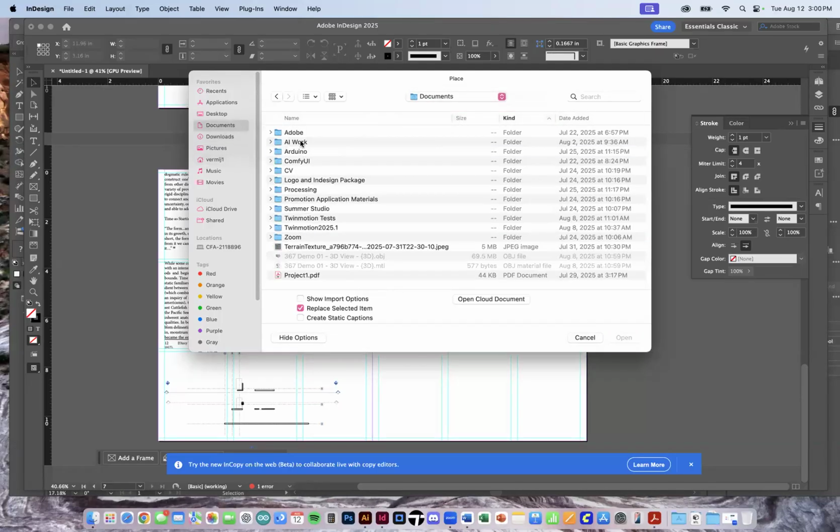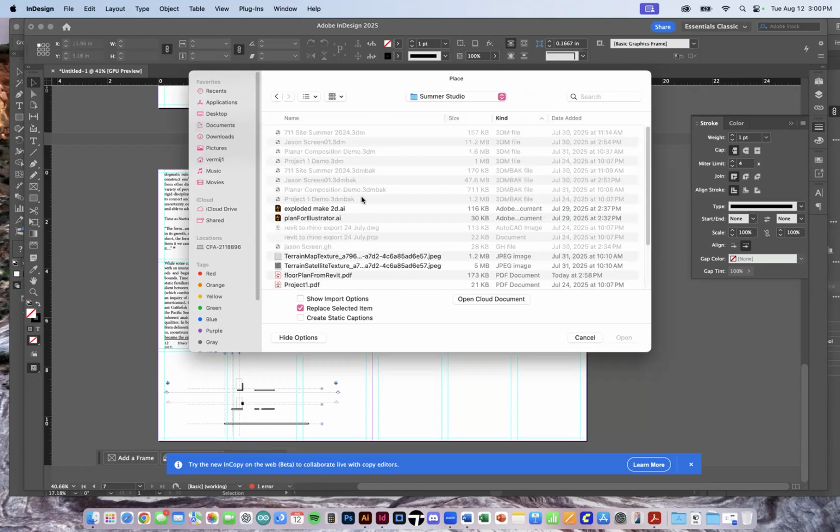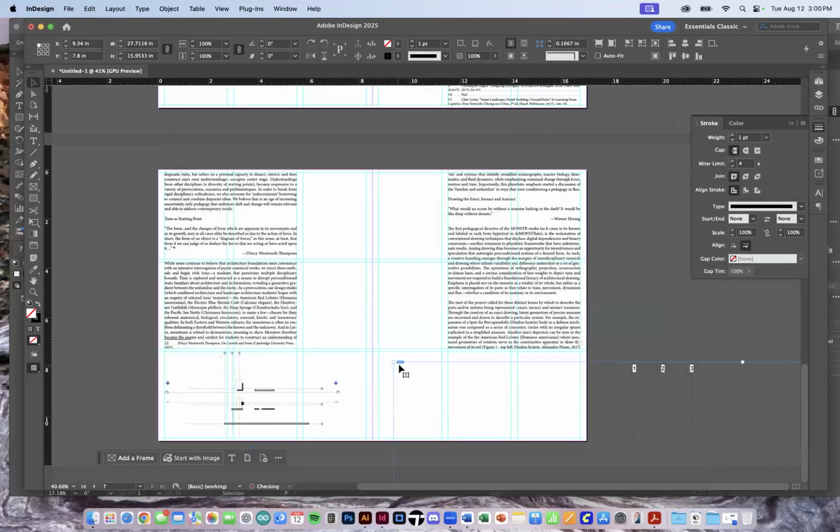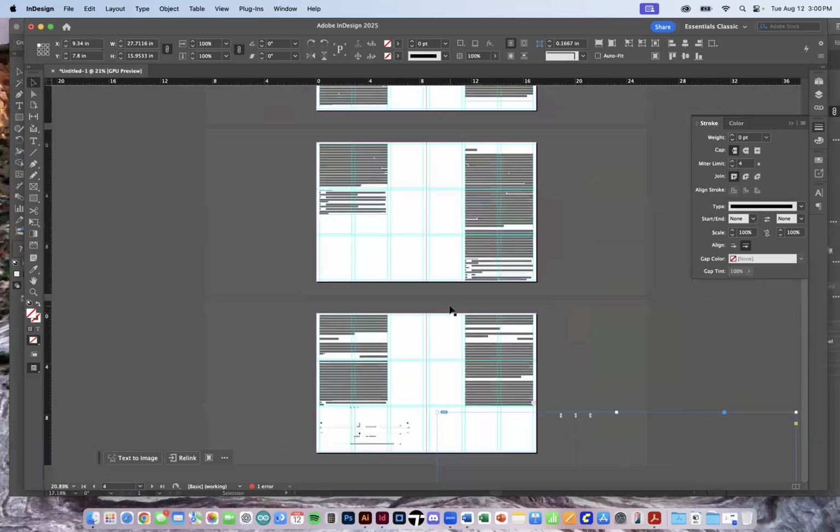Documents, Summer Studio maybe? There we go. Floor plan from Revit. There's that. Yeah. So I'll just place this PDF. From there, I think you can see that, again, I think I have a frame around it.